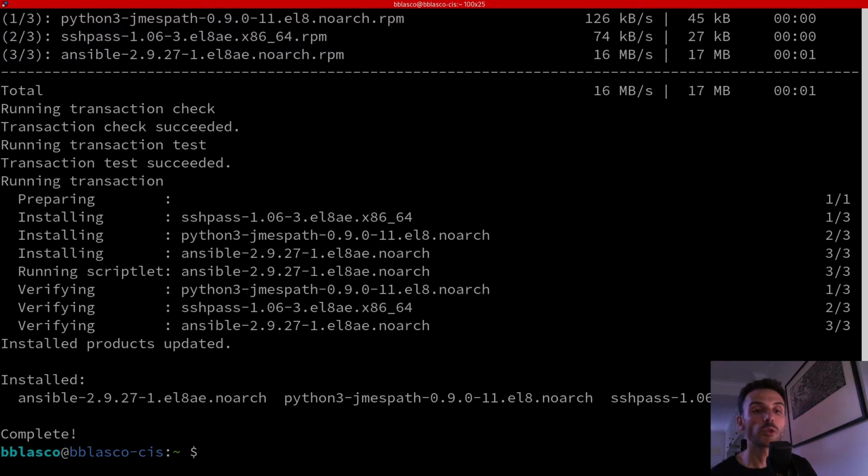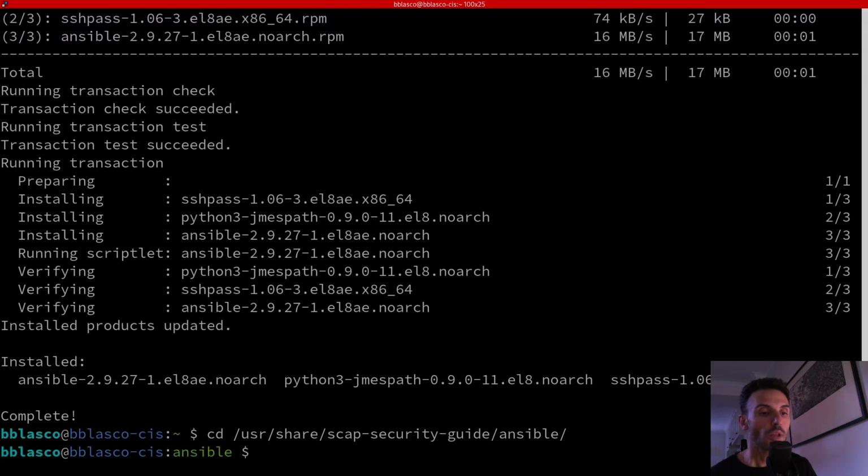Now what I'm going to do is switch to the directory where I know that the Ansible playbooks provided by the SCAP security guide package live, and have a look in there. So this is under /usr/share/scap-security-guide/ansible. Okay, so let's have a look, see what's in the directory.